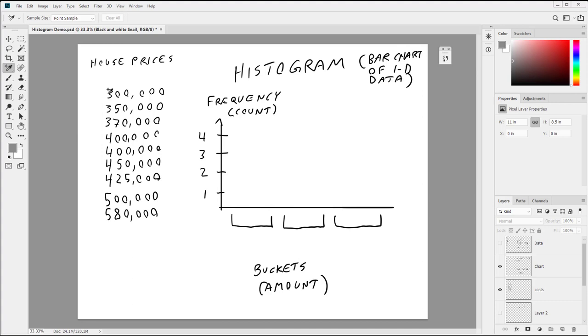So in other words, this would be a 1, a 2, a 3. So you'd put this at 3. So you'd have a 1, 2, 3 here. This would be 1, 2, 3, 4. So you'd put this all the way up at 4, and this would be 1, 2. So you'd put this just at 2.